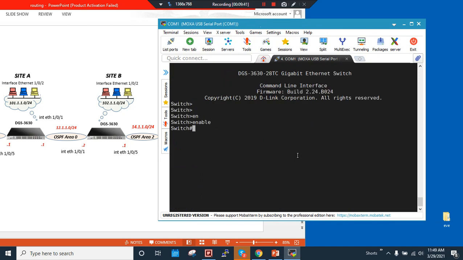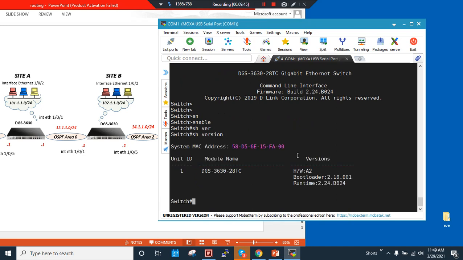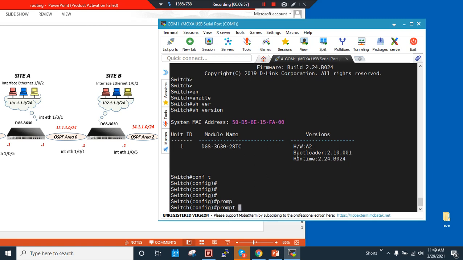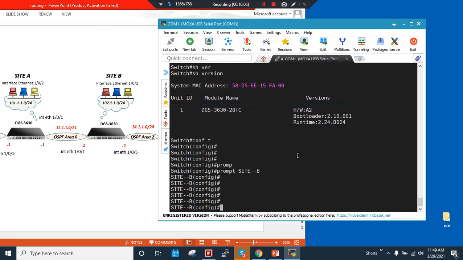So this is my site B switch. Show version is same, 3630, same hardware version and same firmware version. Now config T, I will apply the configuration. So the configuration prompt, the host name change. So the host name is site-B. This is my site name, and I will apply the VLAN configuration.